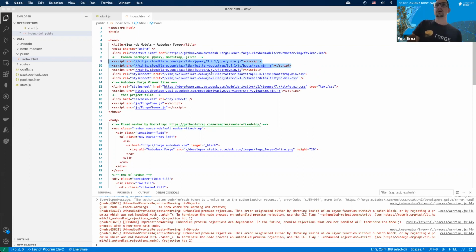We're also loading another third-party library, JS tree. This is a plugin for jQuery that will allow us to build dynamic tree views that you can expand, collapse, and browse through. We're going to use that in the sidebar to allow our users to browse through their hubs, projects, folders, items, and versions, and select things to actually load into the viewer.